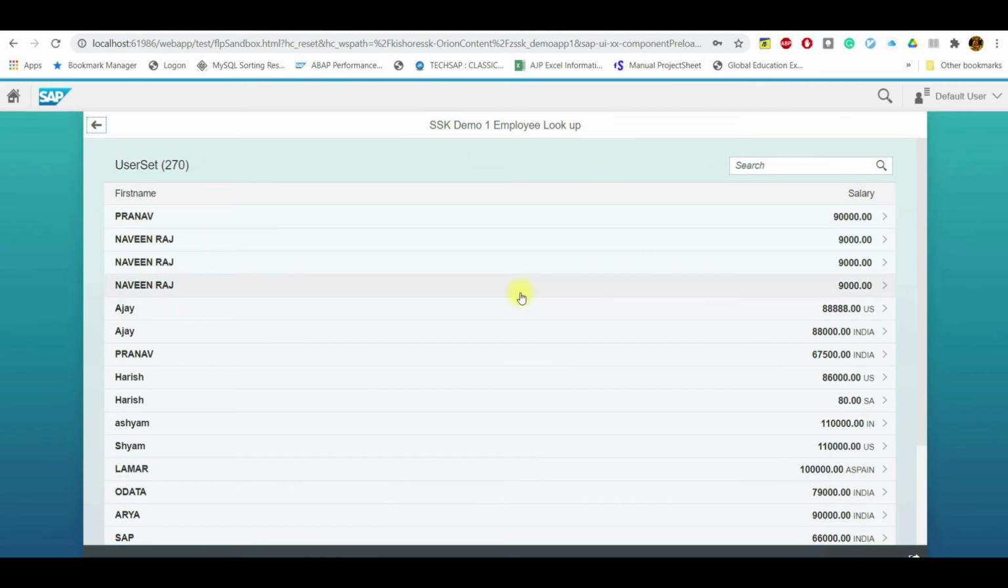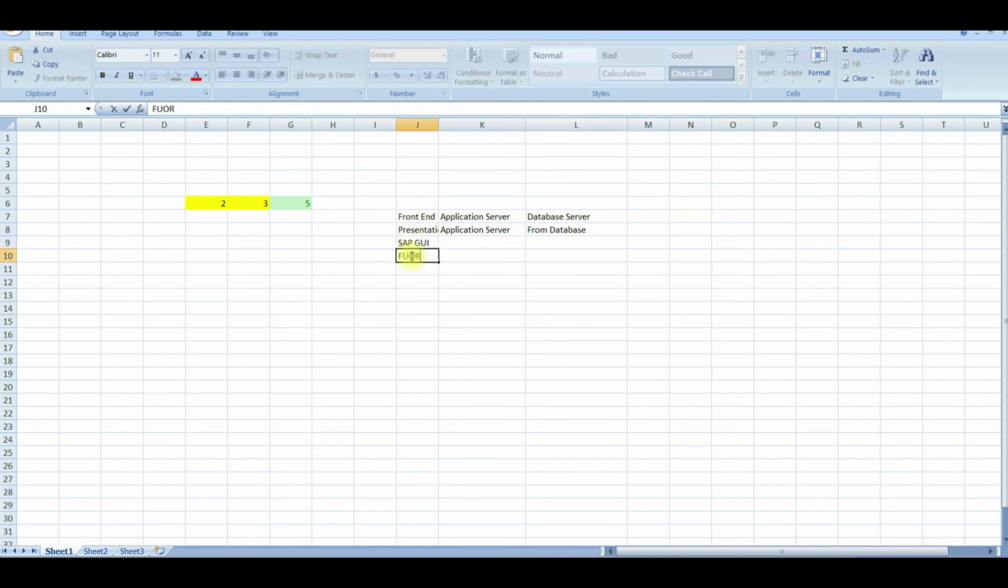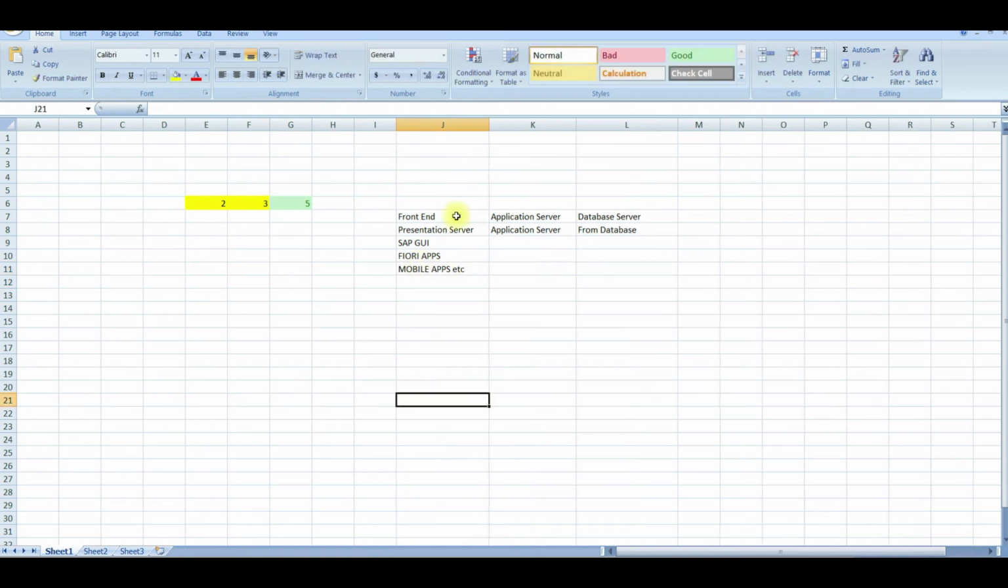So I think now we have got an idea on what an application server is, what a database server is, and what a presentation server is. The presentation server can be anything: SAP GUI, Fiori apps, mobile apps, etc. But all of the presentation servers will point to one application server, and that application server sends a request to the database server, and if the data is available, the data will be passed back from database to application and from application to the presentation server.